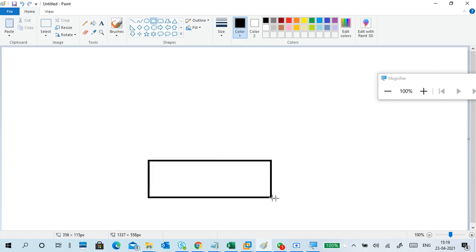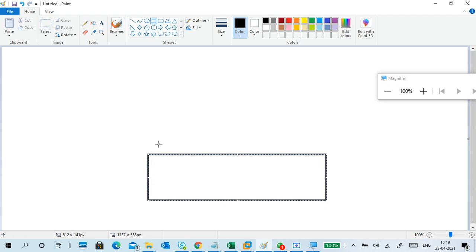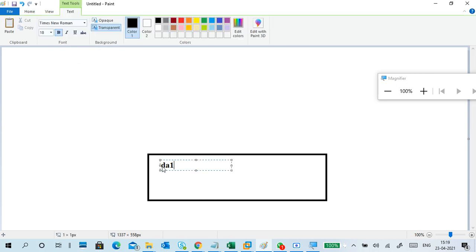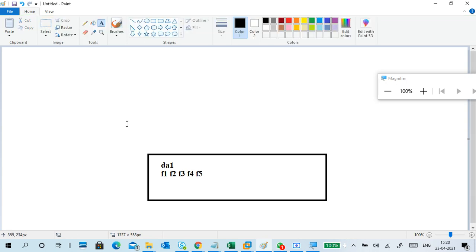Okay. So this is my disk. For example, this disk has some data. So I have data in the disk: a D1 directory, for example, with F1, F2, F3, F4, F5 files. Okay, some files are there.